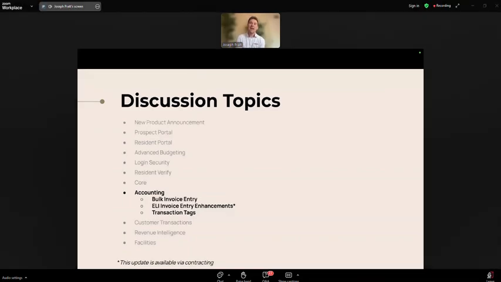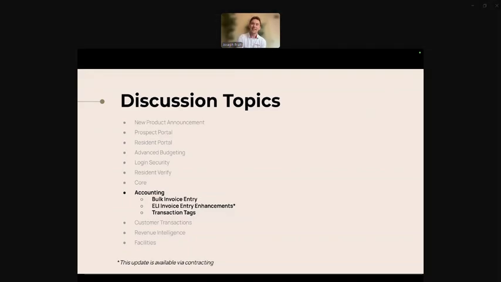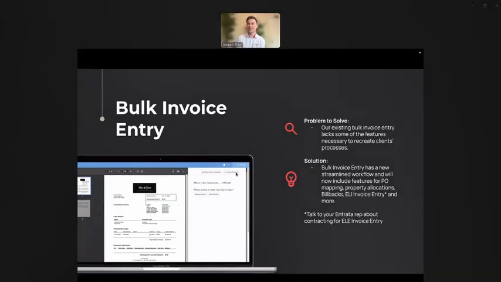Accounting often gets a bad rap for not being the most exciting topic. I've never personally understood that. I think accounting is awesome. And these updates, I'm sure that you're gonna really enjoy. The first has to do with updates to our bulk invoice entry process.